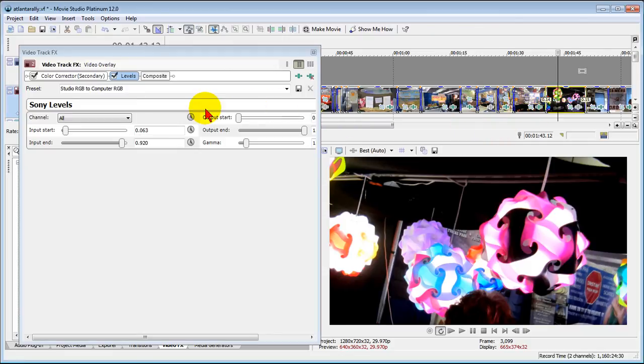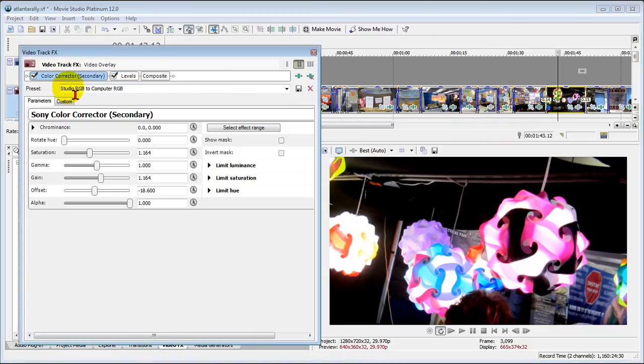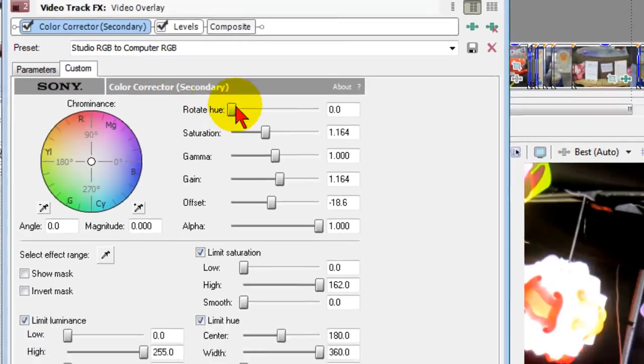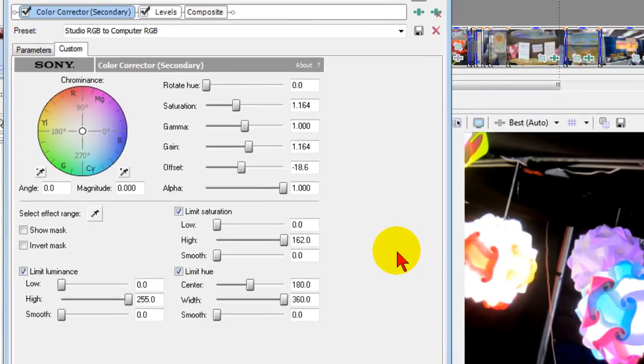Now, in case you missed it when we first started out, let me show you the settings for the Color Corrector Secondary and the Studio RGB to Computer RGB preset. These are the settings that I use. You might want to pause now and copy those down into your own Sony Movie Studio. Then type in Studio RGB to Computer RGB and hit the Save Preset to save it. Here's the custom settings in case you want to see more detail.